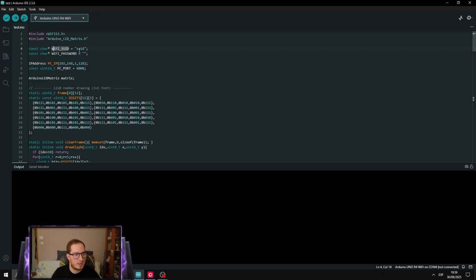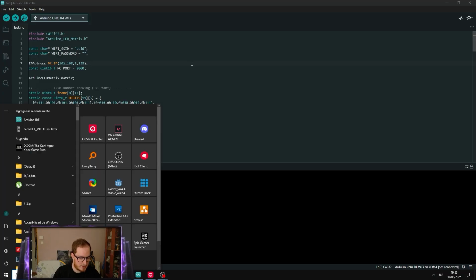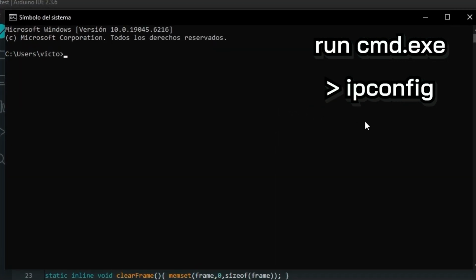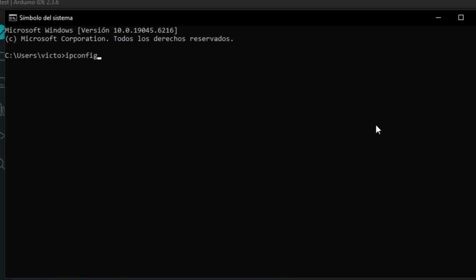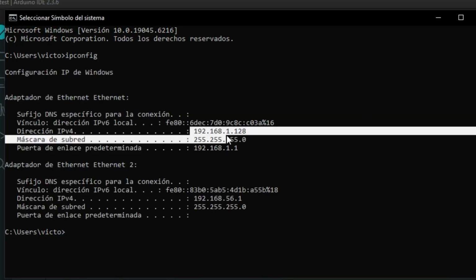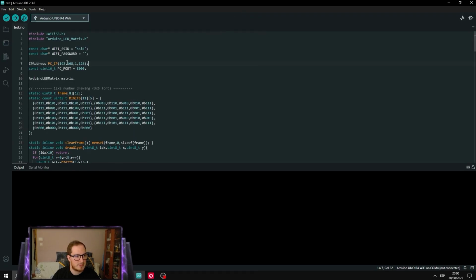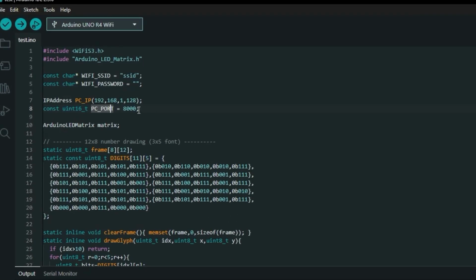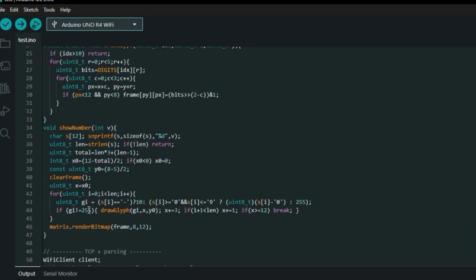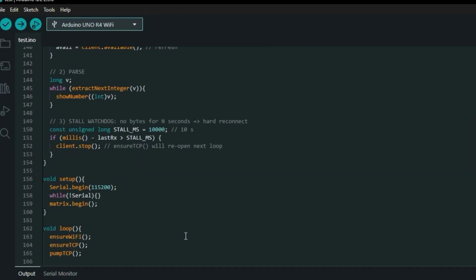Now the thing is that you have to fill in your Wi-Fi SSID. This is your Wi-Fi name, your Wi-Fi password. Here you will have to set your IP address, which you get like this. Depends on your device. It's going to be probably Windows. Here you will be setting the port for your backend.